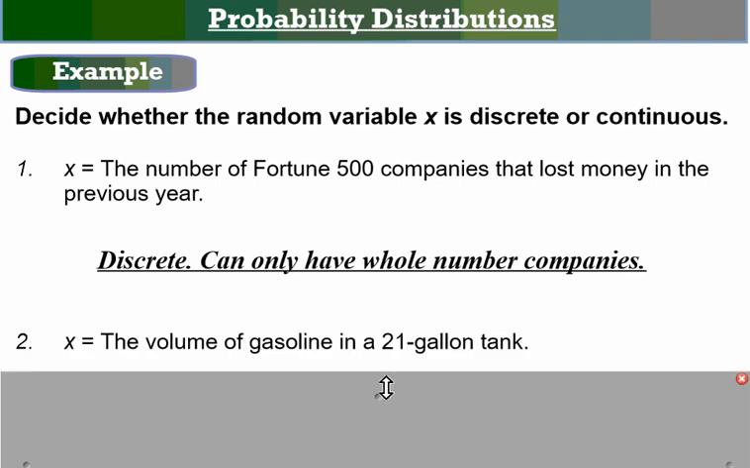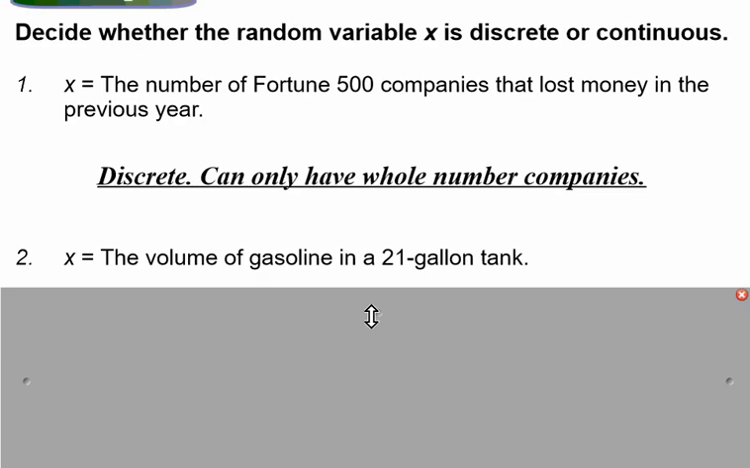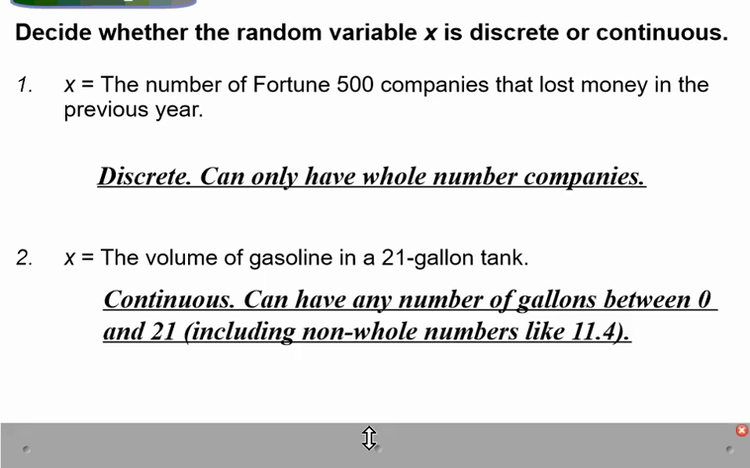Situation number two, the volume of gasoline in a 21-gallon tank. Obviously, you don't have to just have whole number values. It's not like your gas tank jumps from 1 to 2. It's got to go in between. That's a continuous situation. You can have any number of gallons between 0 and 21, including non-whole numbers like 11.4 gallons.